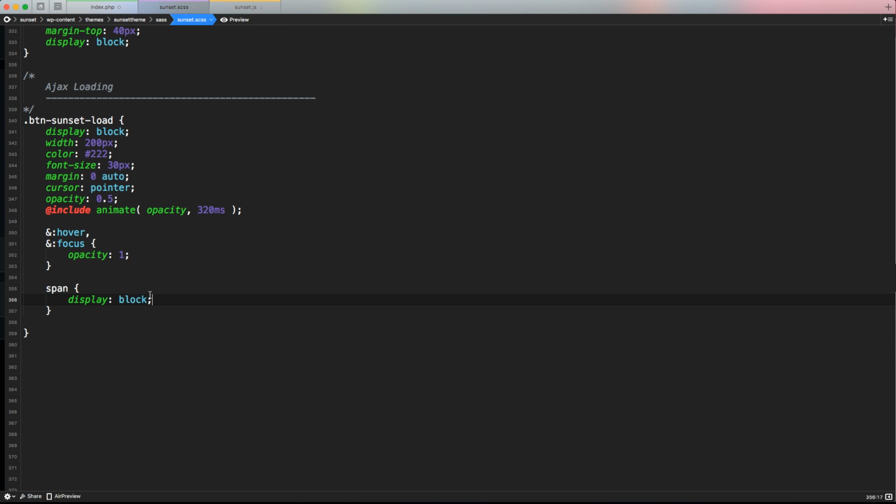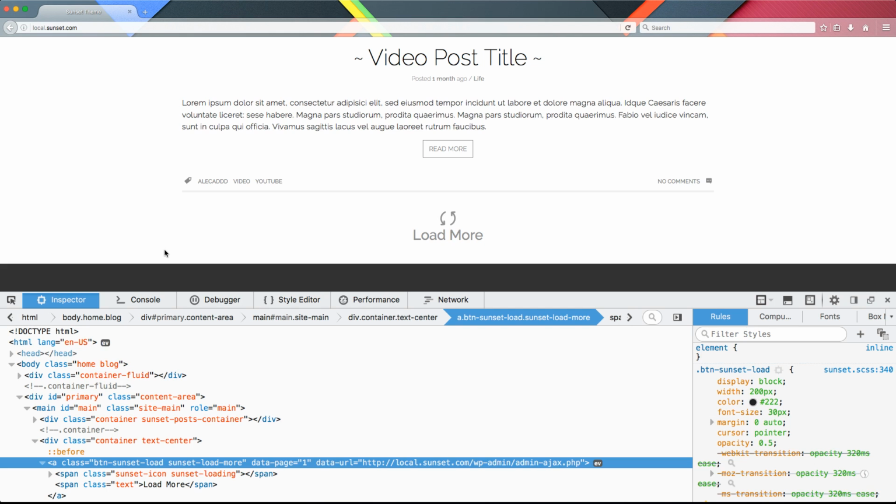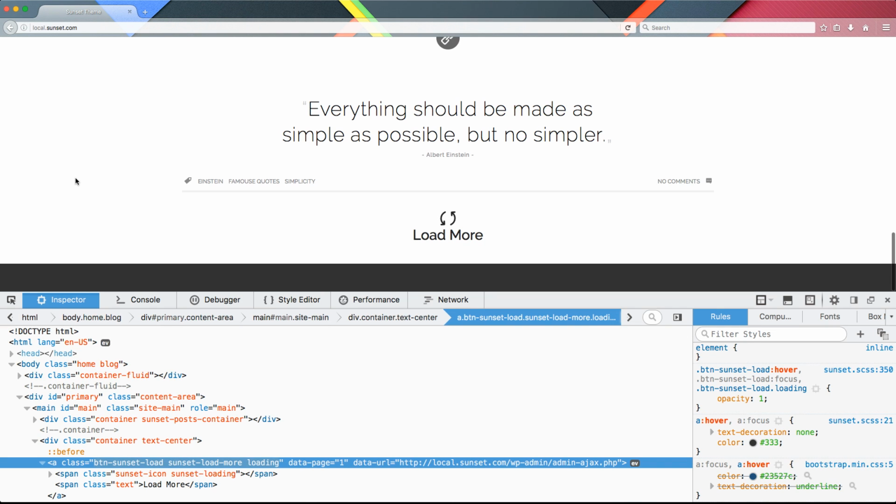Inside the SCSS file, we can also implement another declaration with ampersand loading. So we're saying that also, other than on hover and on focus, if this button sunset has, sorry, without the colon, if this button sunset has the class loading applied to it, the opacity has to remain at 1. It doesn't have to go back to 0.5. So we can check that. Let's refresh, click, and now as you can see, even if I click outside and roll over, this remains on full opacity, so just 1 opacity, and that's good, so we can control this.